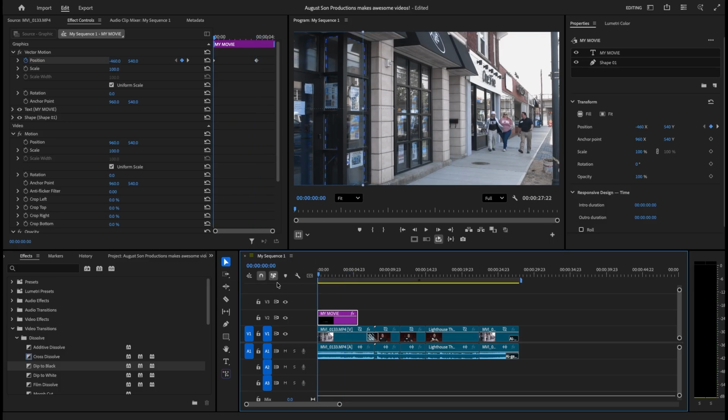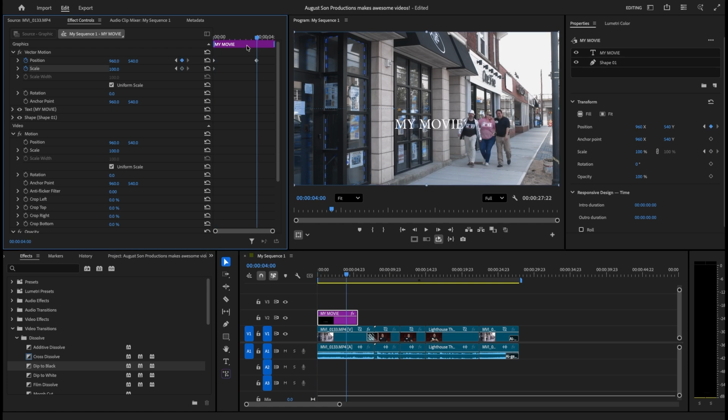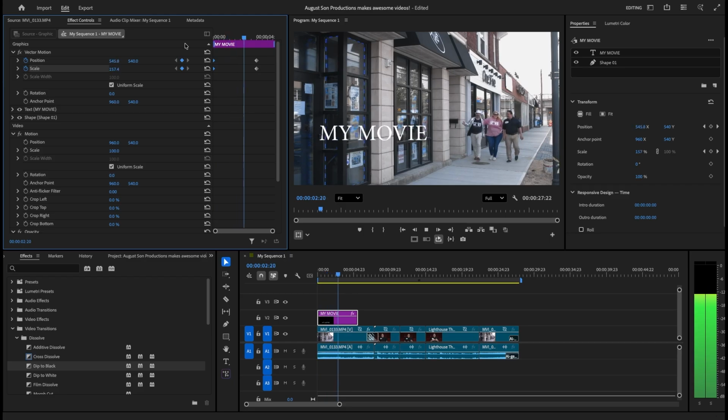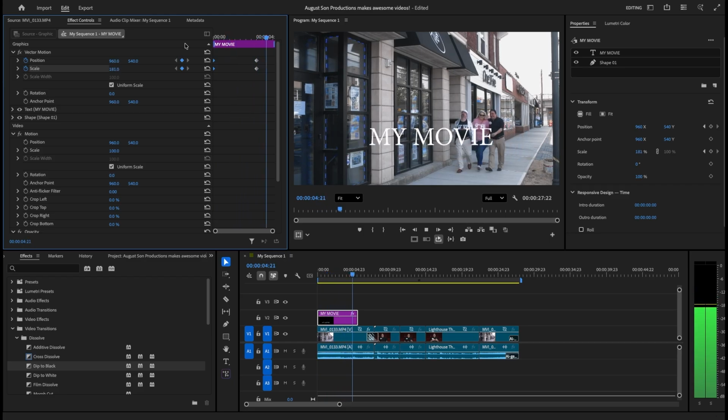And you could do more with that too. You could scale it up. So start it off here, and then click and drag here and make it bigger. Let's see how that looks. Let's go to the beginning, play. So as you can see here, the movement looks a bit stiff, so we could actually fix that.